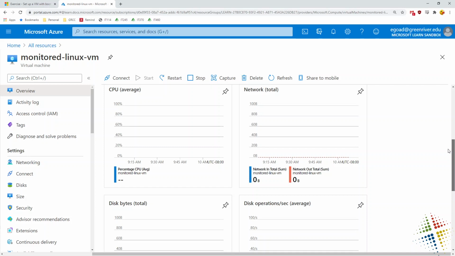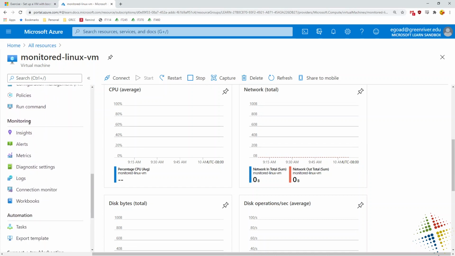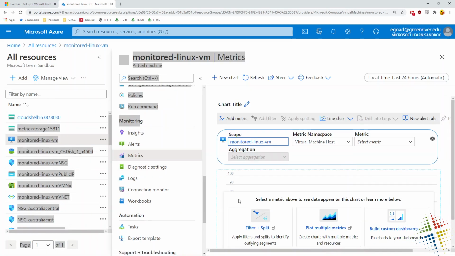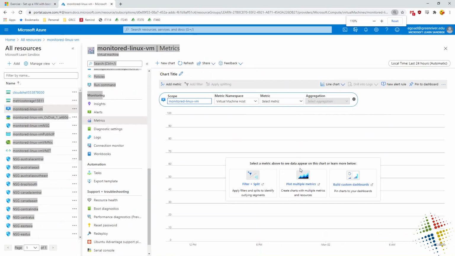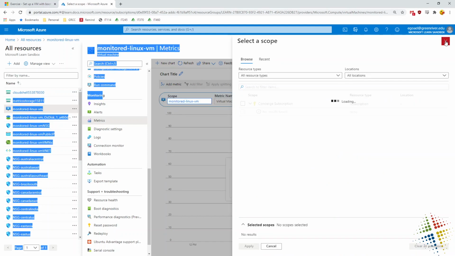We can actually get a lot more specific on the left-hand side here. If we scroll down to monitoring, right there under the monitoring section, we can then go to metrics. Let me zoom out a little bit. Here we can get a whole lot more specific with the types of metrics, other than just those dashboard images. Under the scope, I specifically want my virtual machine. If I had multiple virtual machines, I could select them there.